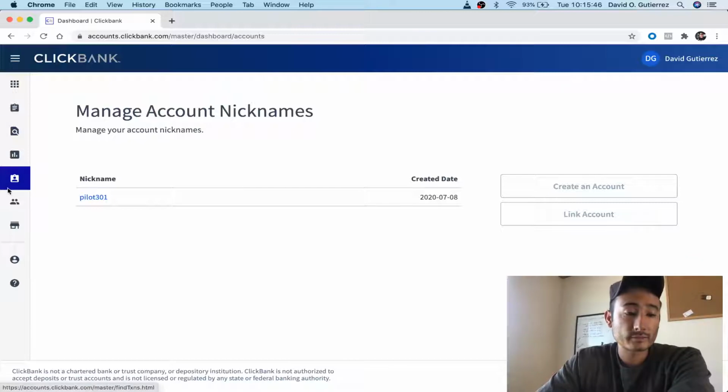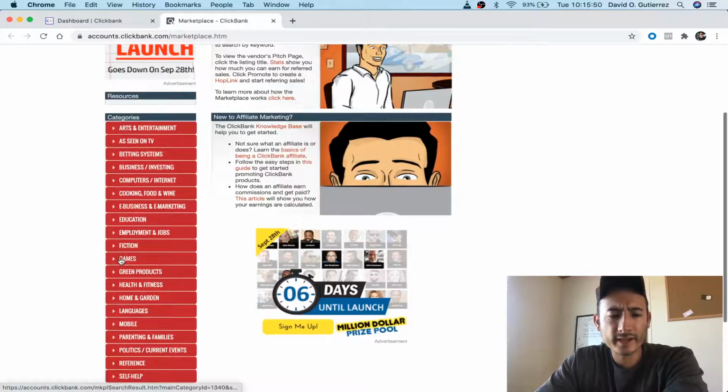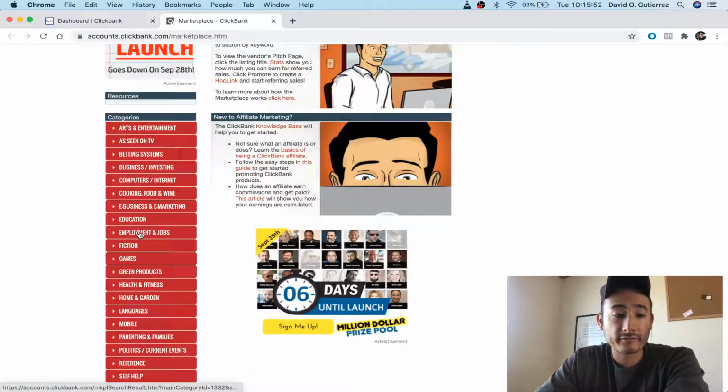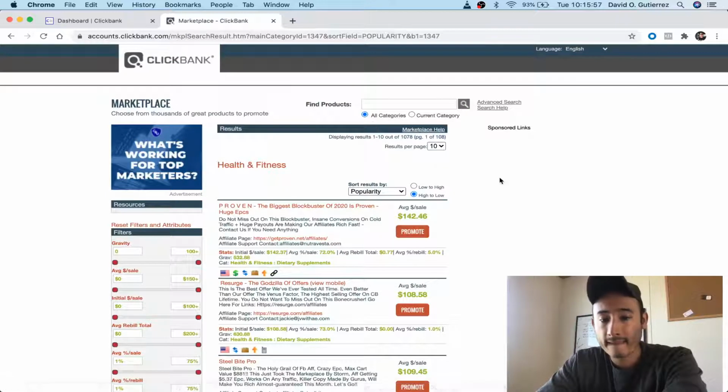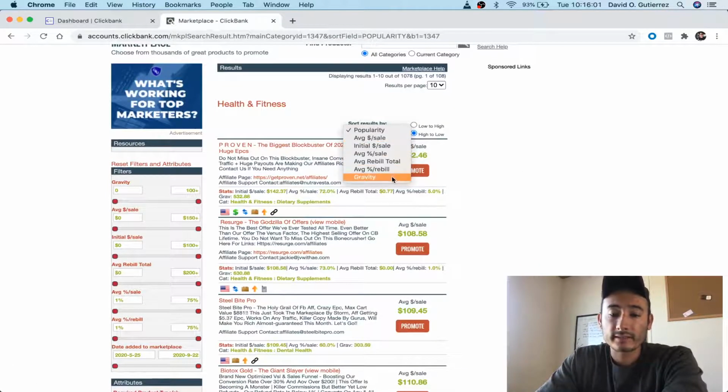Once we have this, we're going to come down to this little house. It's going to be the marketplace. So today it's going to be health and fitness. Scroll down to the health and fitness area. And then up here, sort results. Let's go ahead and put this into Gravity.